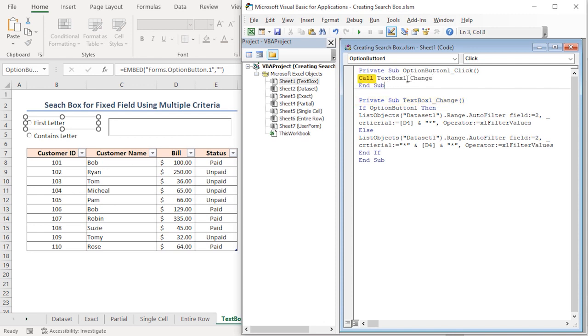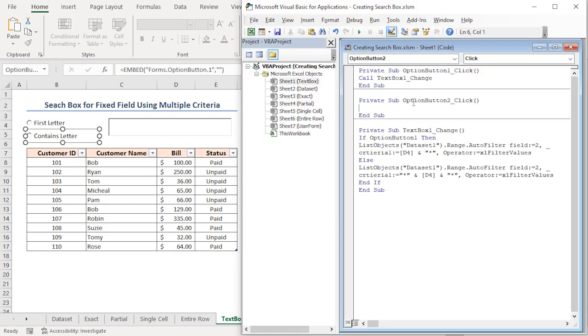Here I use the Call statement to call the subprocedure named TextBox1_Change. And this is a click event. So whenever we click on this option button, this event will get initiated and call the TextBox1_Change subprocedure. Next, double click on the Contains Letter option button, and this code will also call the same macro. So type Call TextBox1_Change.